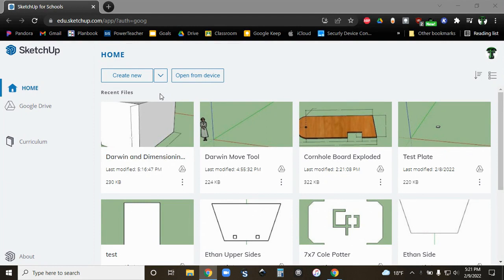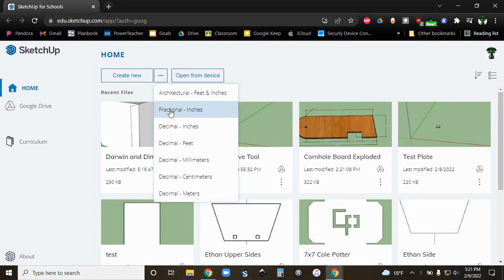Welcome to SketchUp for Schools. Today you're going to learn about the tape measure tool. So let's get started. Let's create a new template.